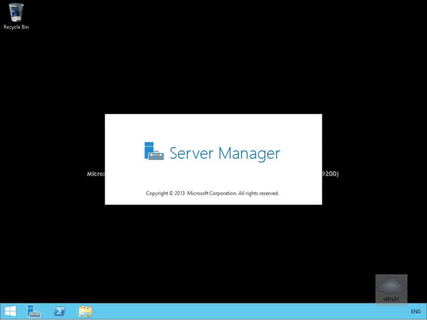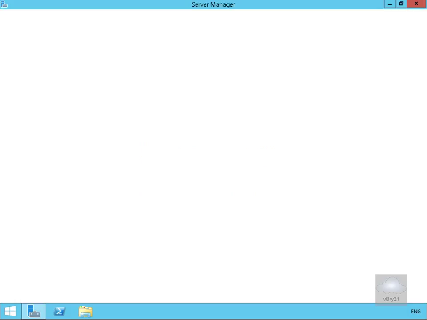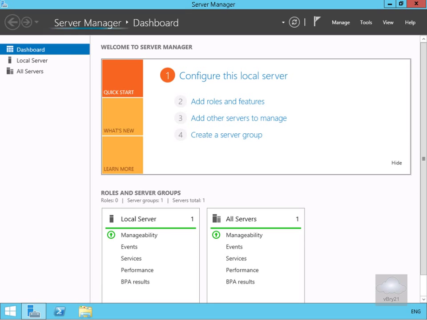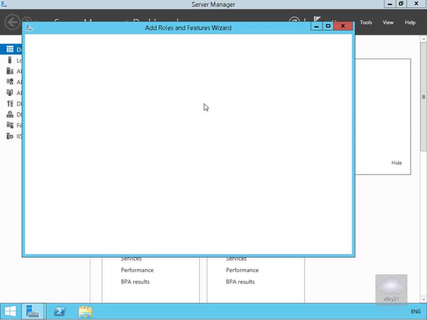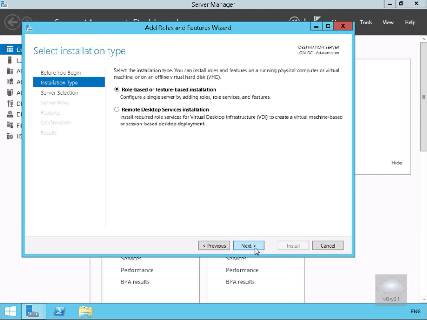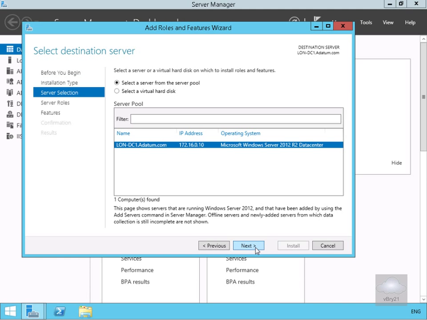Now I've logged into this server, what I want to do here is install the clustering feature. So within Server Manager, all we're going to do is add roles and features. This will then launch us into a wizard. We'll select our next button. Installation type will be role-based or feature-based installation, and we want to do this for LonDC1.